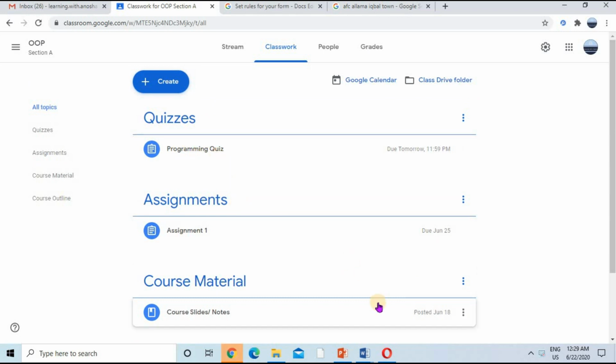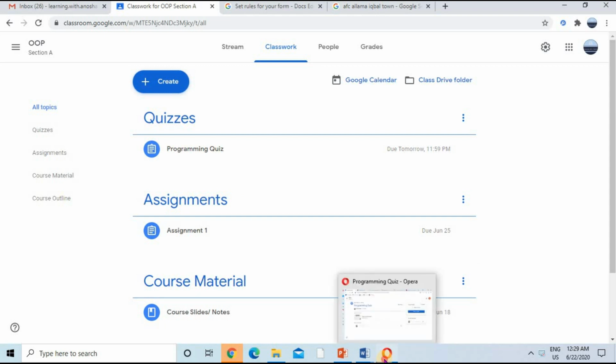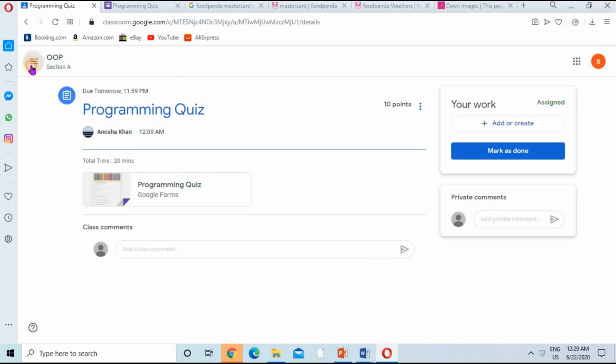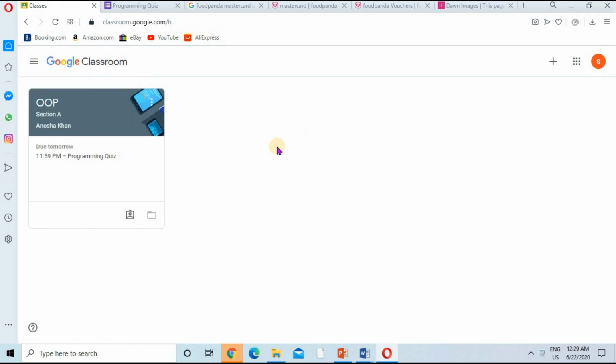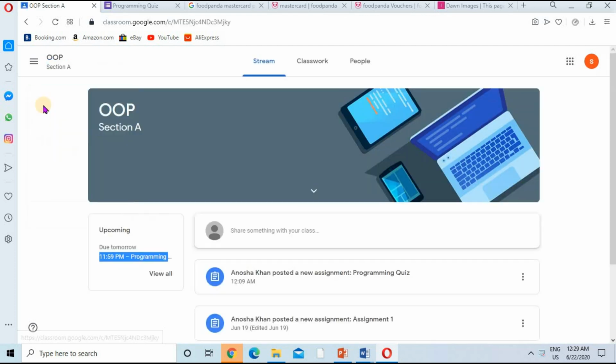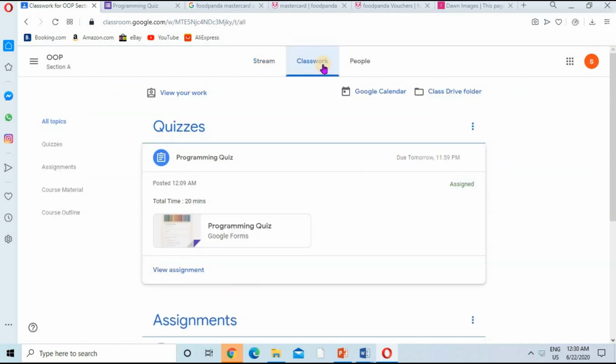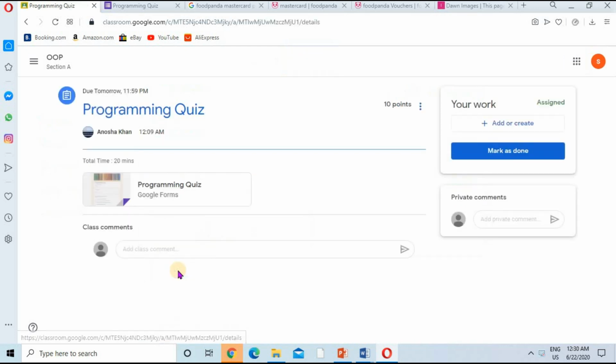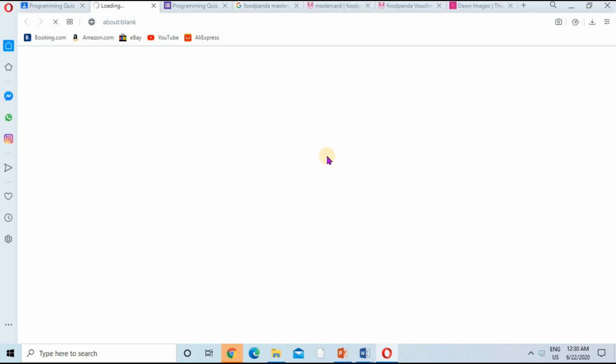Now I'm moving towards the student account, and I will show you how the student will see this quiz. So in the student's view, we will click on class, and now you can see that there is an upcoming assignment, and the student can view it by clicking on this view all button or moving to classwork. So now the quiz is displayed and assigned to the student, and the student can view that quiz, open the form, and can attempt the quiz.